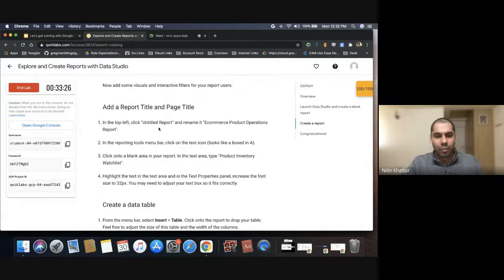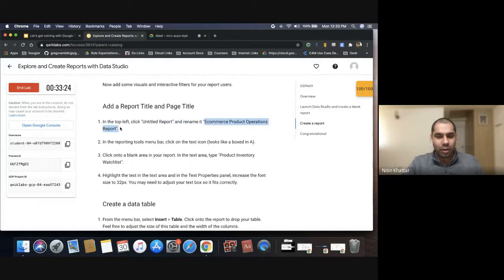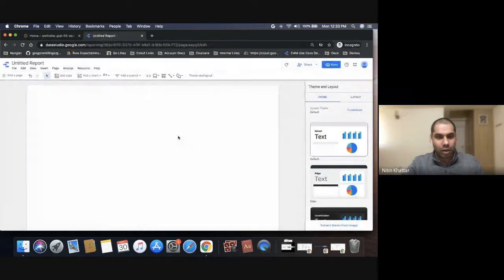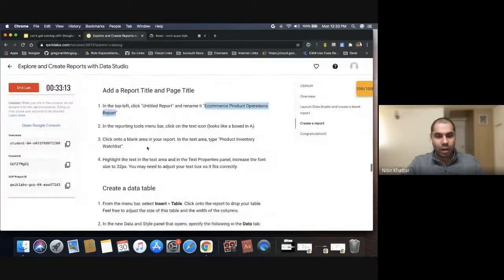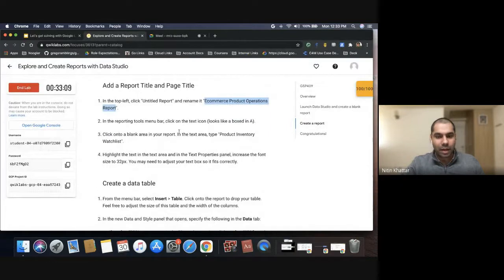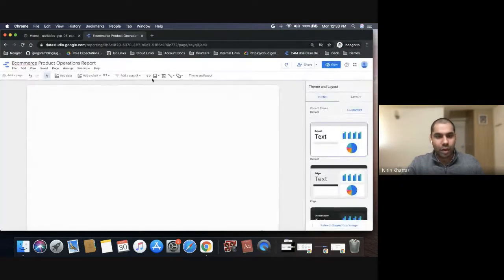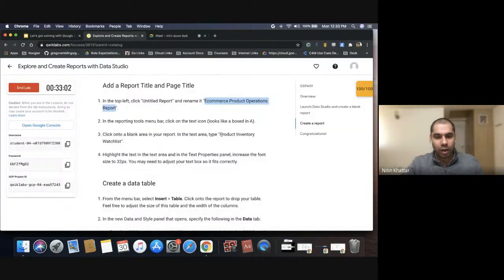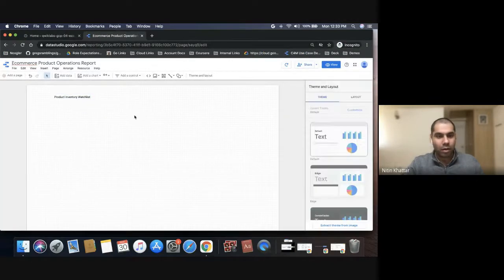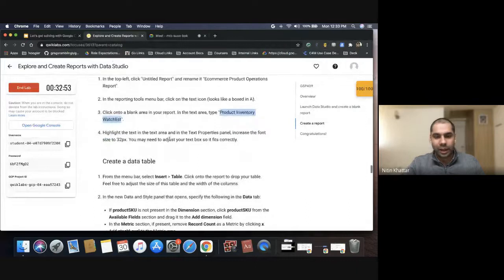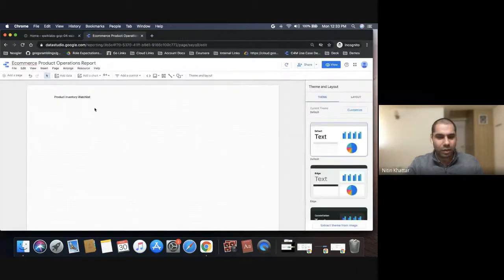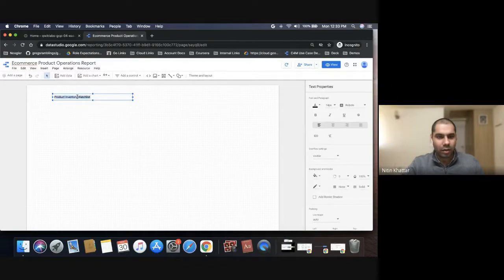First, adding a report title. Right now it's an untitled report. Let's rename this one with the given name. You can do that. This is what we have done. Now the next step is we click the text icon, which looks like a box in the reporting tool. Here is the text icon. I'm going to put a text out here. We can just put the text in the blank, which is product inventory. Okay, done. Then highlight the text, and you can change the pixel size and a lot of those things. So let's quickly do that.